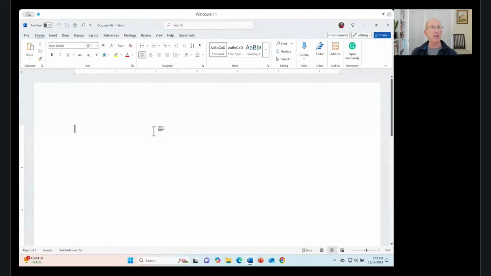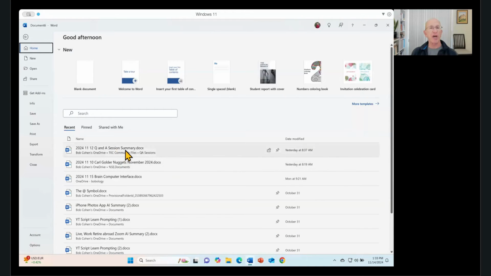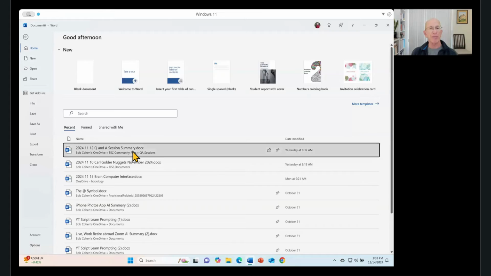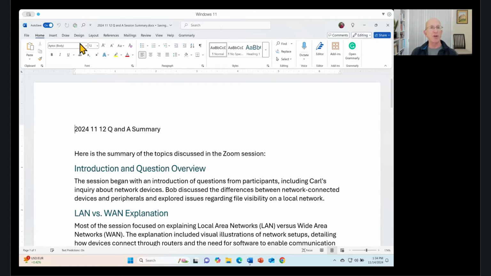Okay. I can type in text here at this point, or I can go to the file menu here and find some recent documents that I've been working with. So here's a Q&A session summary that I created, and it shows the ribbon. This is in my OneDrive, and I have my menu across the top here. I have my ribbon control here, and then there's the document.